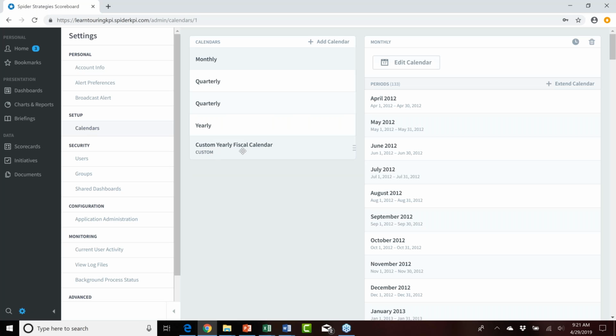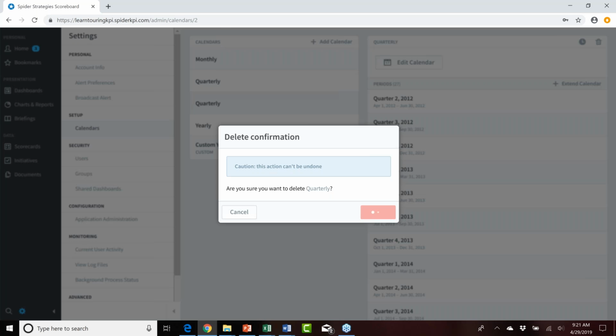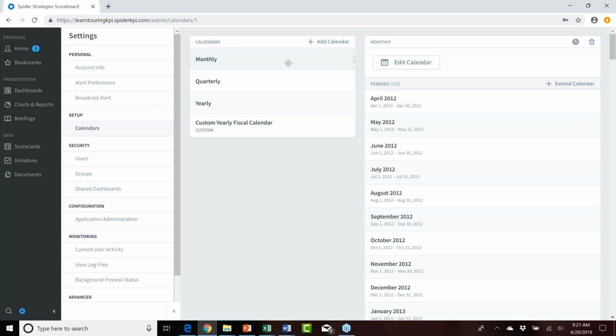So you see that I've got a custom yearly fiscal calendar already created and established. Let's say that I now want, I don't know why I got 2 quarterlies here. That's interesting, it doubled up on me. So with that said, let's show you how easy it is to remove a calendar. In the upper right corner, next to the quarterly calendar name at the top, there's a delete button. So I can go ahead and delete that 1 quarterly calendar, and now I'm just down to 1 quarterly calendar.